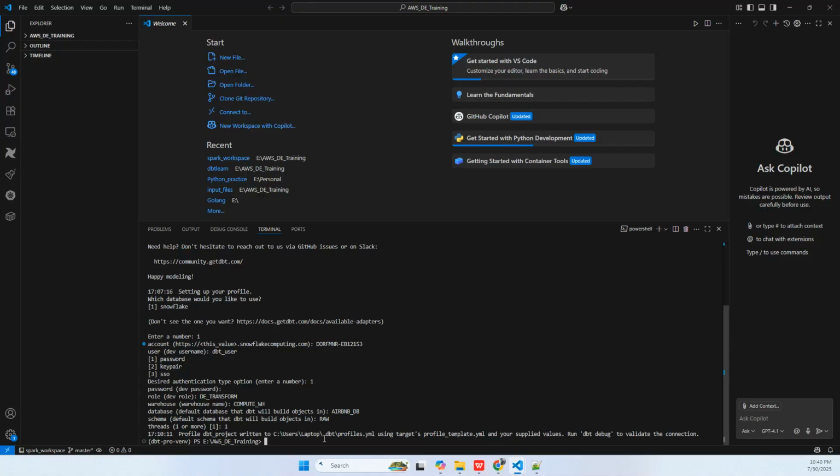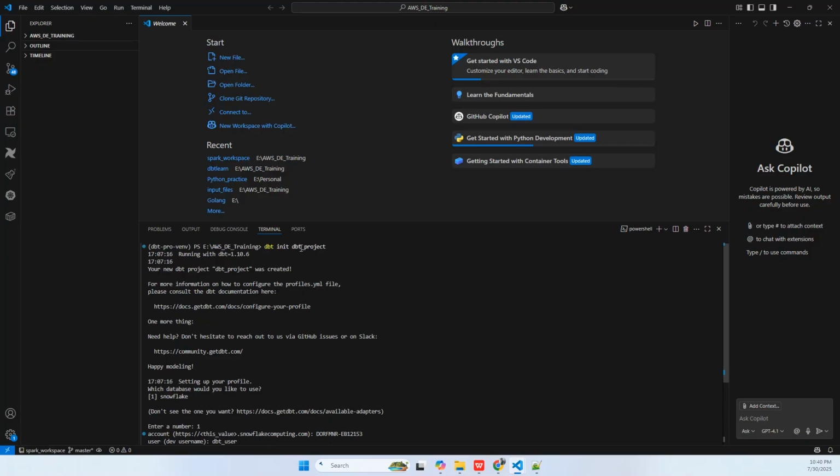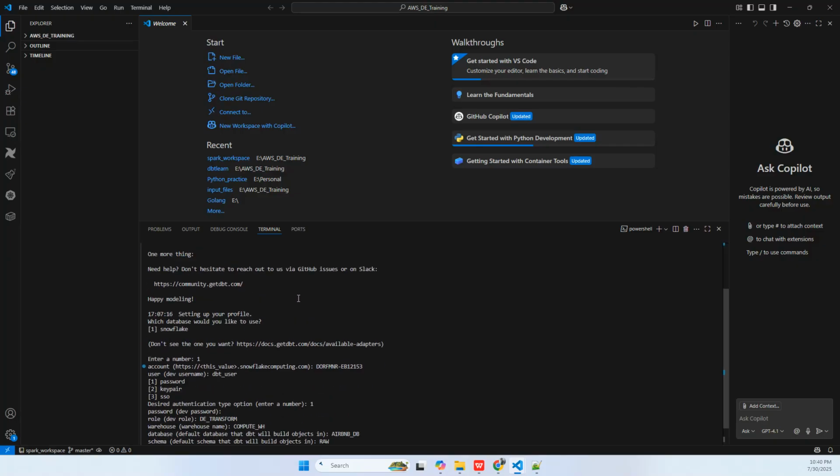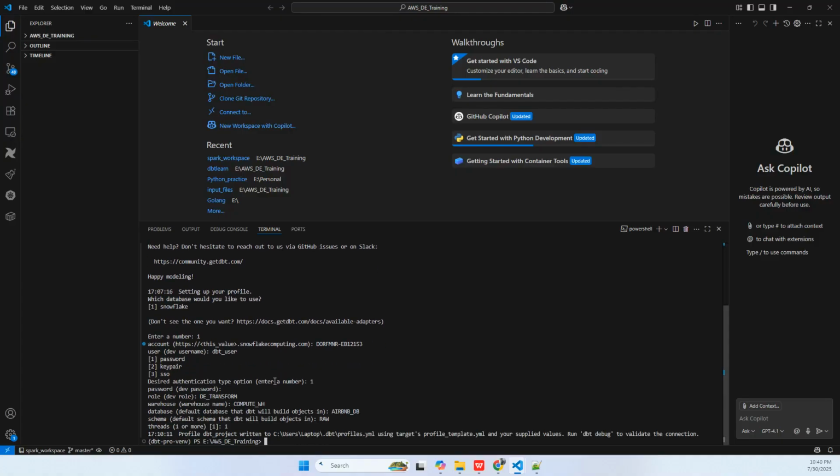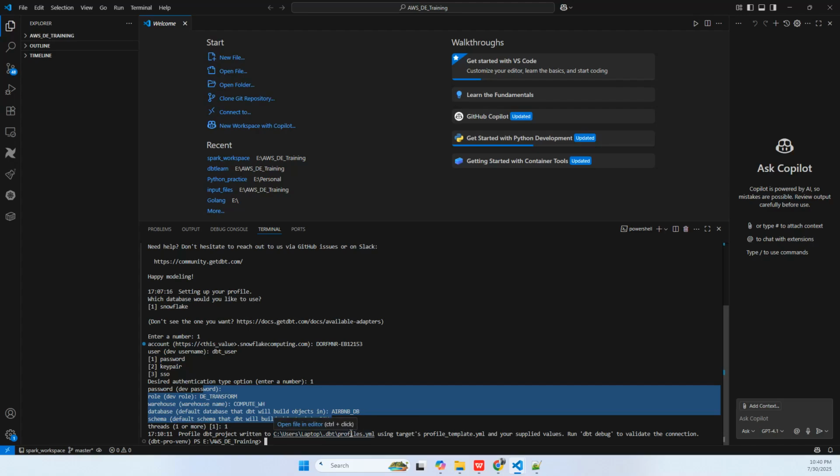Okay, now the DBT project, we have created the DBT project. It is dbt init dbt_project, and this is the project name. Once you enter all these details, what is the account and the role, user, password, the warehouse, nothing but the compute instance, and what is the database, what is the schema. You gave all this, right? So with all this information, the profile is generated.